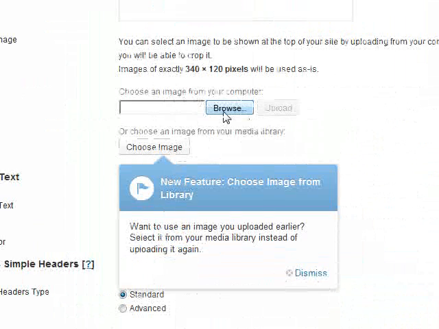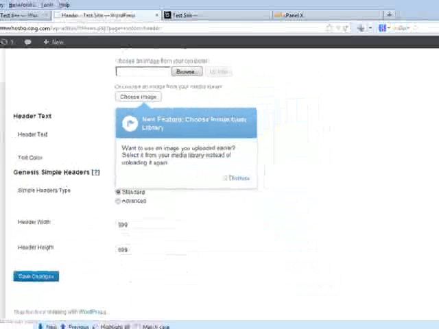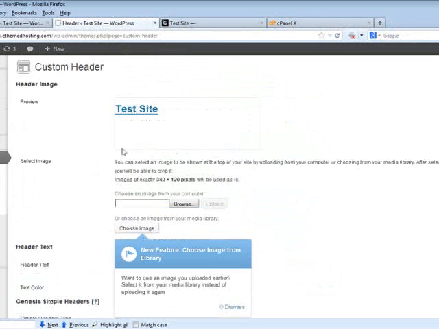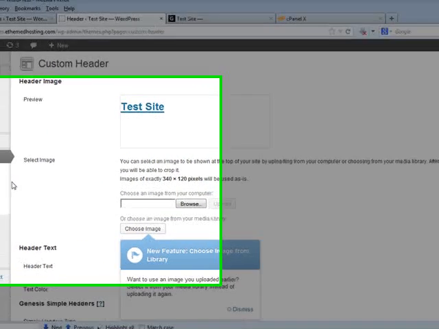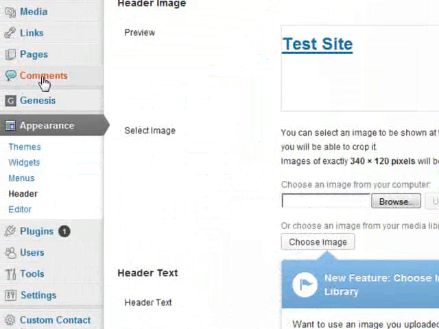And there you go. Upload. Now remember, this has got to be 340 by 120 maximum width and height for your logo. You simply browse, upload your image, and click Save Changes. Okay. Let's go back just quickly here because I get this question a lot. What if your logo is wider, or what if your logo is taller than 320?